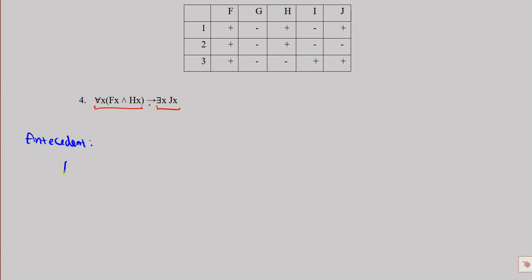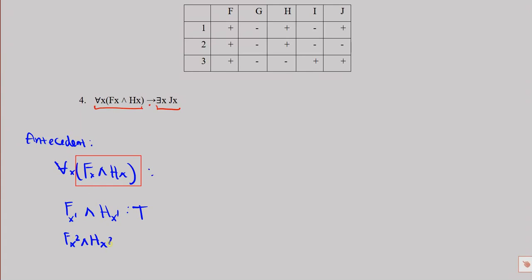And the antecedent is for all x, fx and hx. And we know that it is true if everything in the domain satisfies this thing in the box. So let's see if that is the case. Let's start with object 1. So we get fx1 and hx1. What's the truth value of that? Well, this is going to be true because fx1 and hx1 are both true. So let's do object 2. Again, fx2 and hx2 are true, so this is going to be true. Now let's do object 3, fx3 and hx3. And here notice that hx3 is false, so this whole thing is going to be false, right? And that is enough to make the universal false.